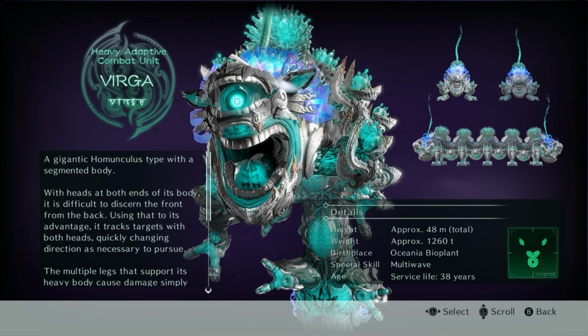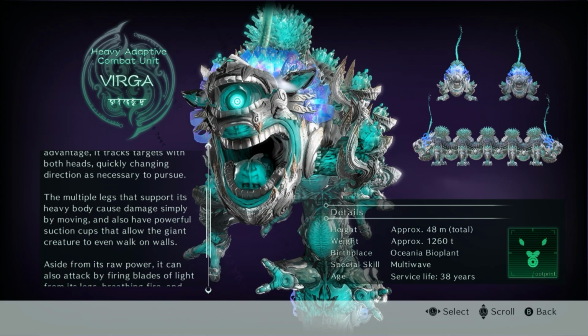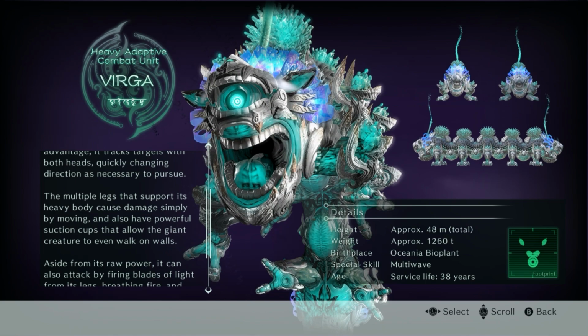With heads at both ends of its body, it is difficult to discern the front from the back. Using that to its advantage, it tracks targets with both heads, quickly changing direction as necessary to pursue. The multiple legs that support its heavy body cause damage simply by moving, and also have powerful suction cups that allow the giant creature to even walk on walls.